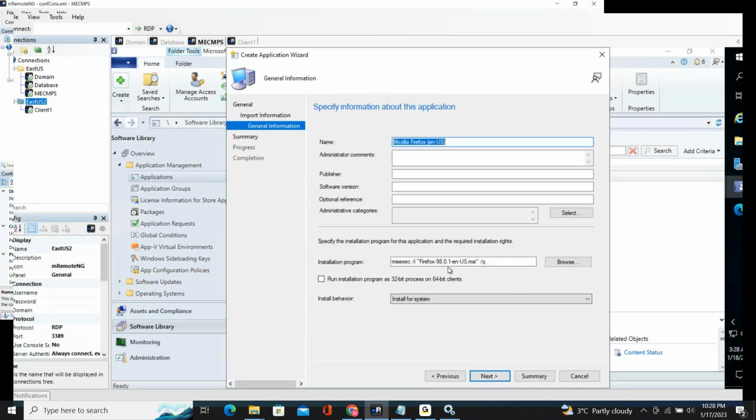Now here, in the name, after everything, type in 98.0.1, because we have to specify the version. Okay. Now publisher, Mozilla. Software version 98.0.1. Okay, very good. Now check the command line installation program, msiexec /i for install. Yeah, good. We don't have to touch anything here. Okay, go next, finish.